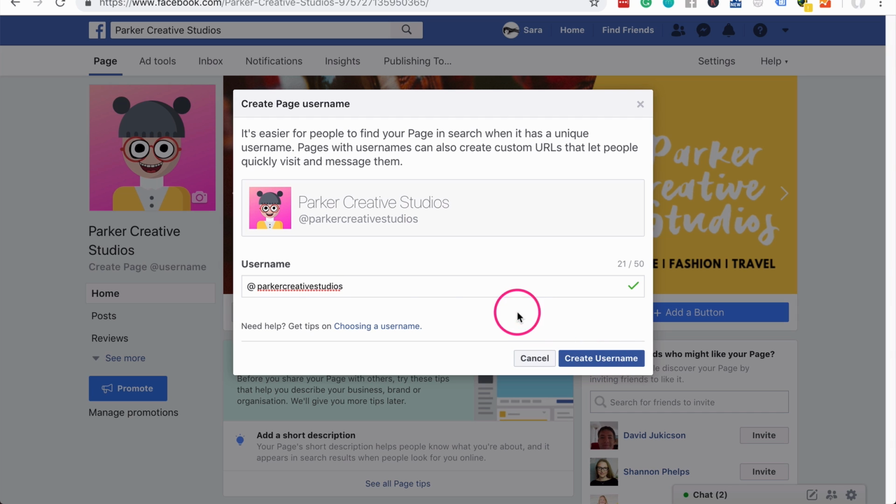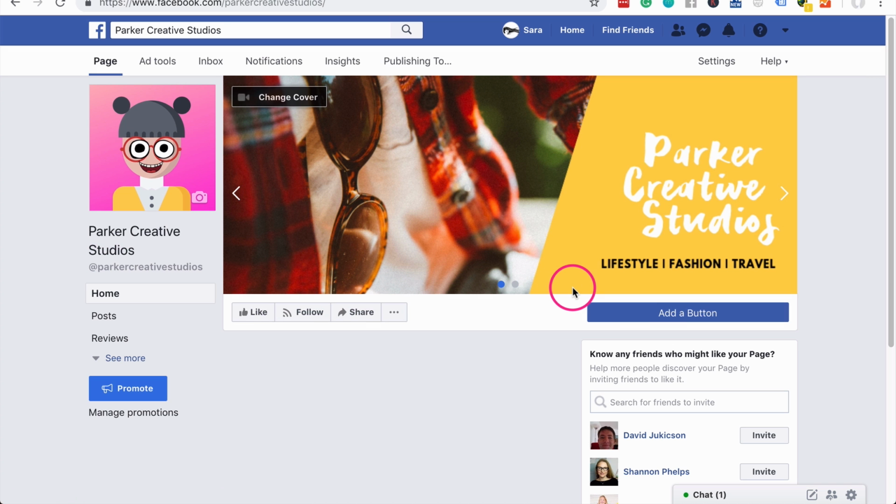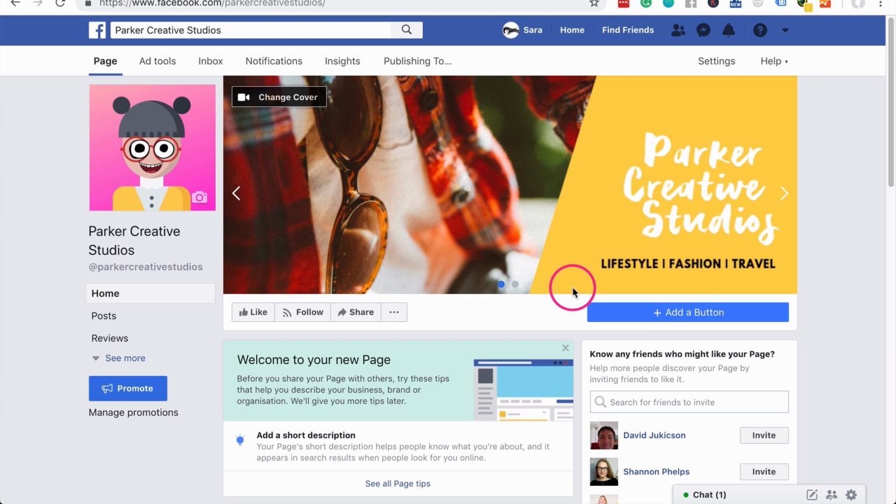So your Facebook page, or my Facebook page, will now be facebook.com/Parker Creative Studios. And that's the URL that I can put on my business card, on my email signature, on my website, just to make it easier for people to find the page and easier for me to share the page with people. So I'm going to go ahead and create the username there. Excellent. There's my link. I'm going to go okay. We're making progress here. We are making progress.